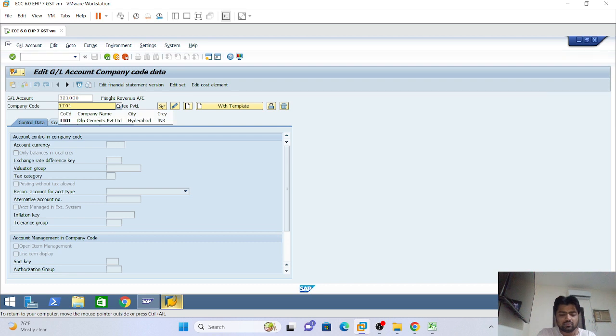Now give here the required GL account to be created. In our case, give here GL account 1,10,000 and company code LI01. After that we need to click on the create button. Click on the create button after giving these two things.